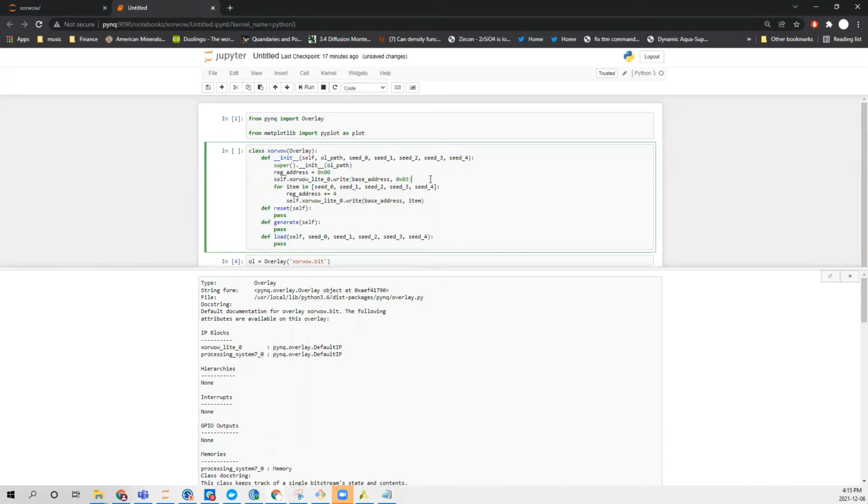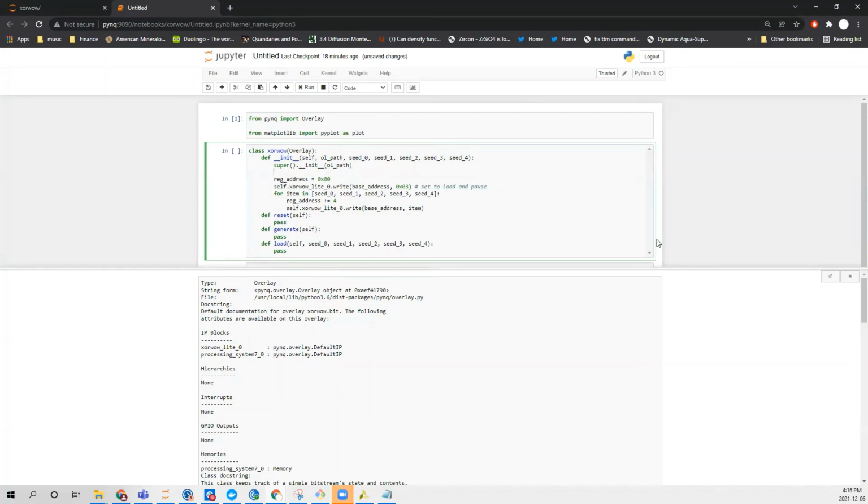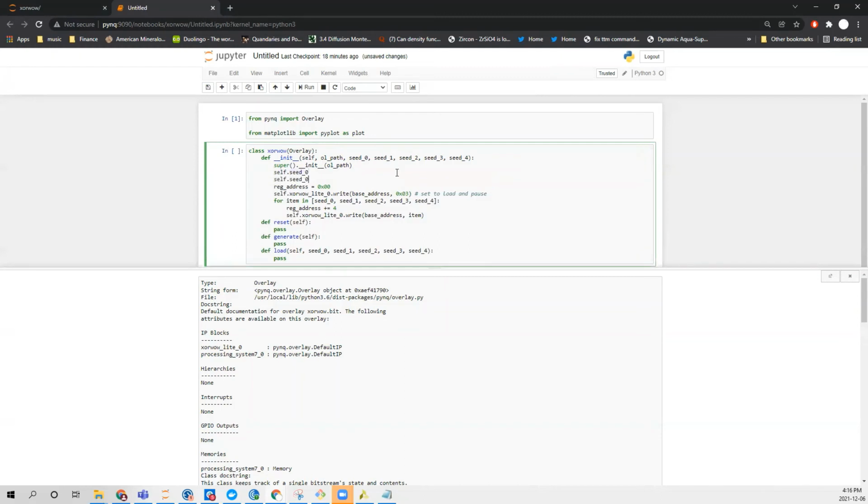So here we set it to load and pause. And then we load the seed, and that would be our init. So that's our initialization. We are not going to start until, of course, we go to generate. Now there is one more thing that I forgot to do. Because we have a reset function, it would be better that we keep these values somewhere. So what I'm going to do is to make these available for reset. Right. Okay, perfect. We have them. Well, not perfect yet.